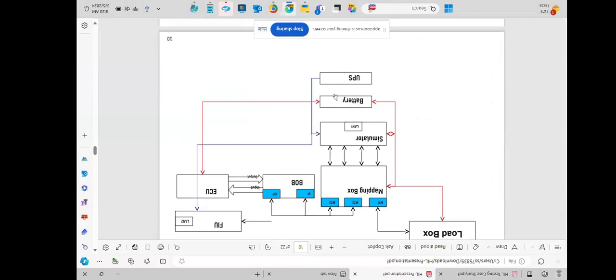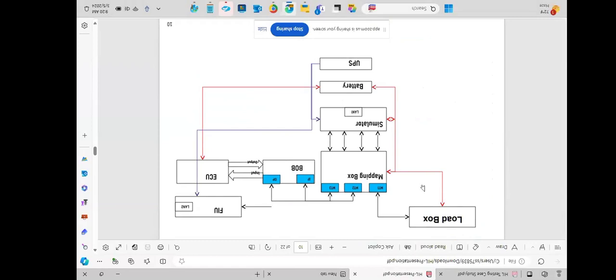Okay, and this is a programmable power supply. Battery is nothing but that. We'll get the power supply to the ECU and also the load box and all other components. And next, the simulator. Here we have the LAN cable. The simulator will have the LAN.